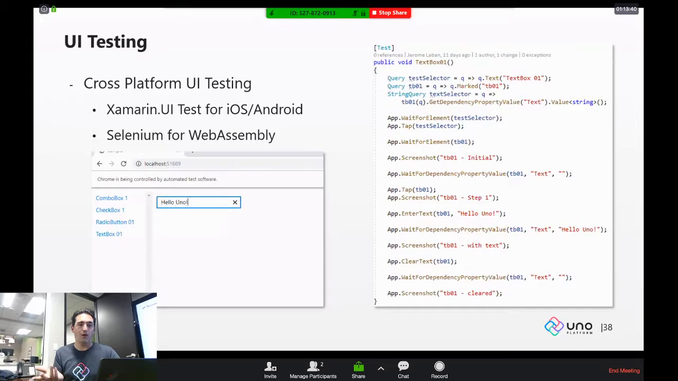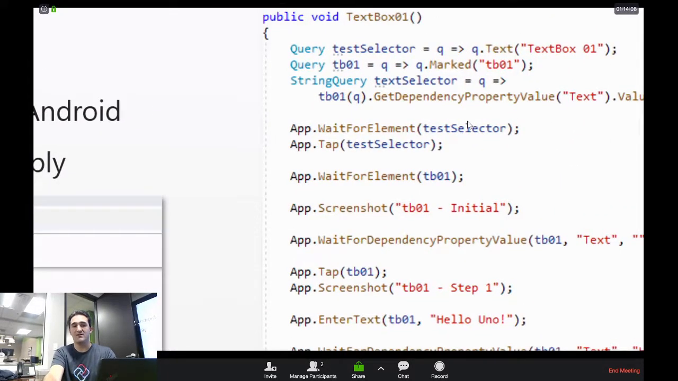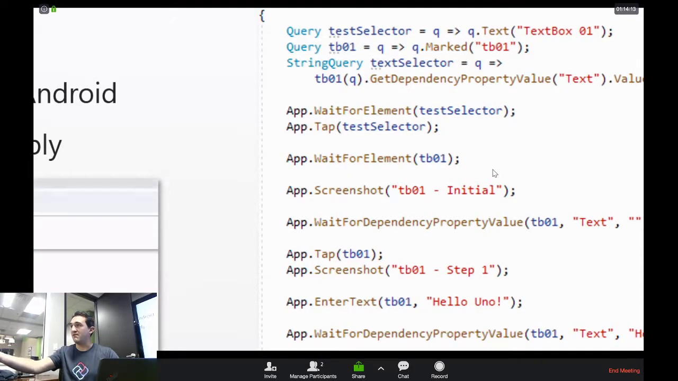We announced at UnoConf, our annual conference, that this is only the first iteration this year. If you want to come, it's in September 2020 next year. We announced cross-platform UI testing that includes WebAssembly support as well. Basically, you can have the same behavior on all platforms at once. We're talking about tapping on an element, waiting for an element, taking a screenshot, reading the value of a dependency property of an object inside the application, asserting its value, and that kind of behavior.